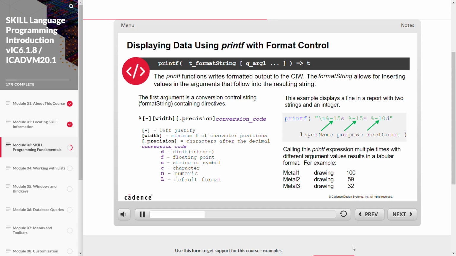In this particular case, for example, the first string is taking in the variable layer name. The second string is taking in the variable purpose. And then the integers are going to be printed in the order of rec count, label count, line count, and miscellaneous count. Another key point here is that for each format specification, like an S or a D in this case, we need to have one variable that maps to it in order.